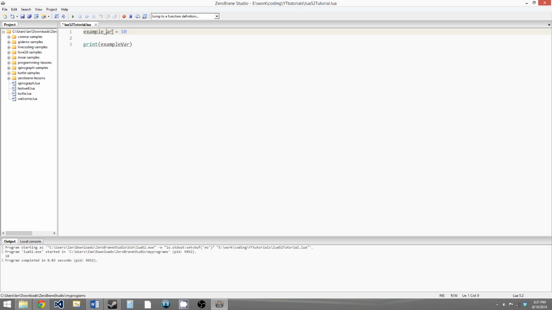Another common thing to do is just to have an underscore between the words. This is fine as well. You can use whichever one you want. These are the two common naming conventions. But yeah, either one works. So I'm going to use camel case, but you can use whichever one you want.